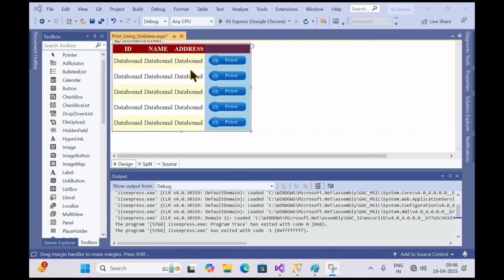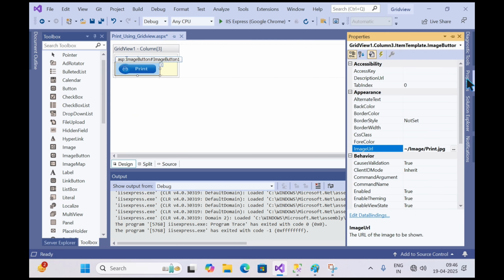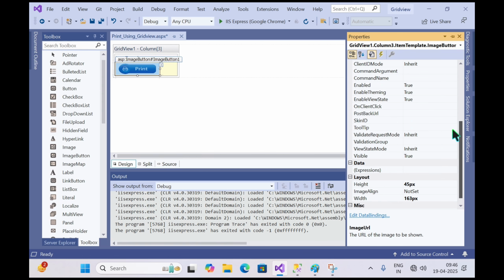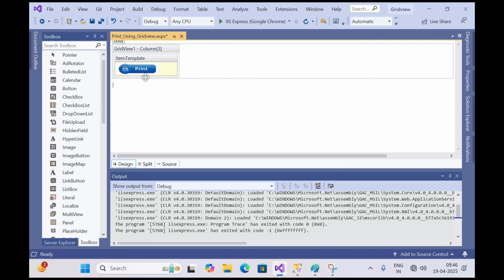Now click on the grid view again and click the arrow, then click on edit template and select the image button and type F4, and in the command name type print. This command name is the name of the command which will be produced when we click on this image button.